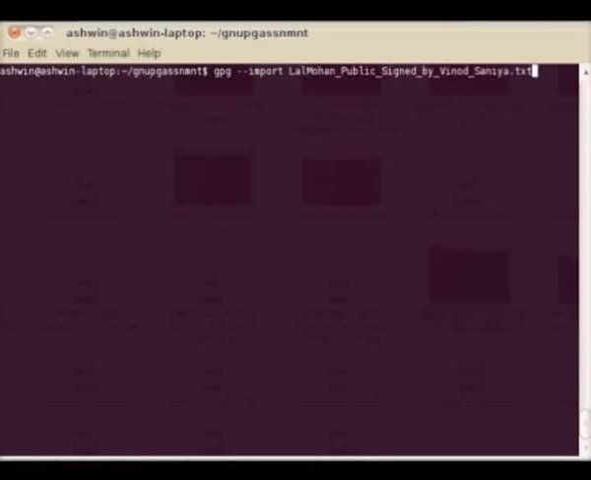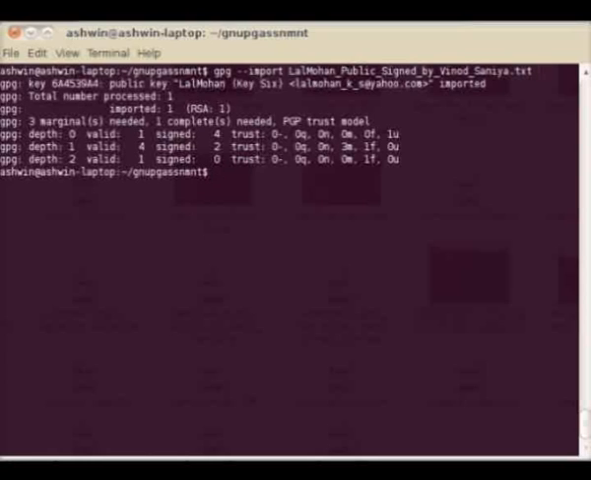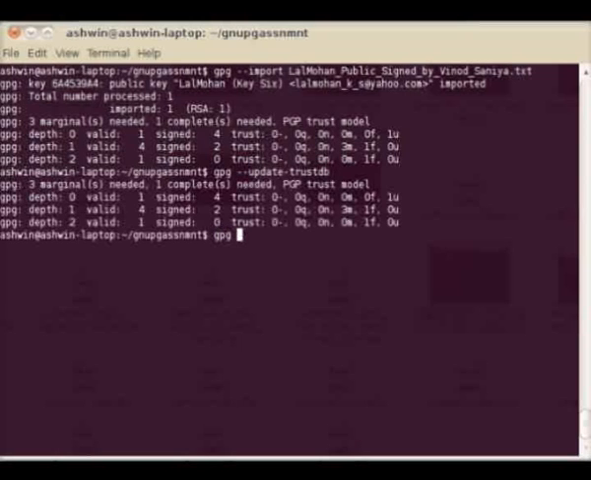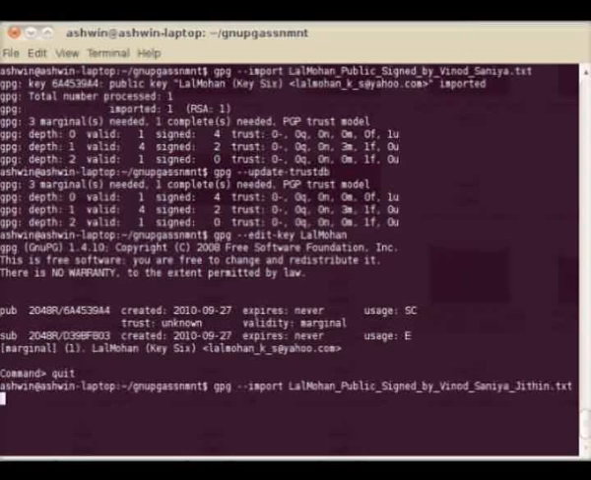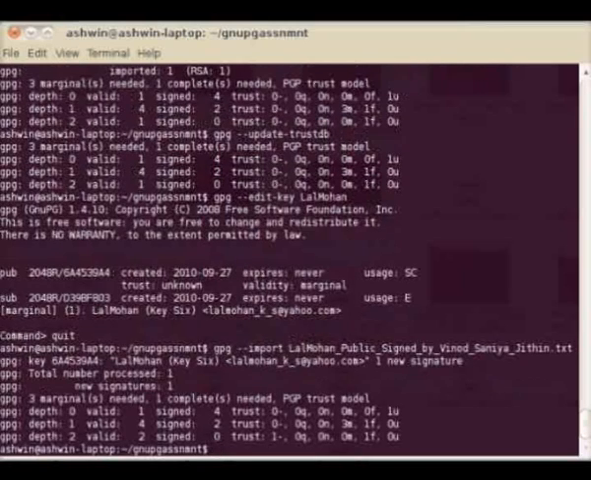Next, we upload a new key which is signed by only 2 of these marginally trusted persons. We can see that this key will not be valid. Next, we upload the same key which is signed by all these 3 marginally trusted persons. We can see that this key will be considered as valid by GPG.